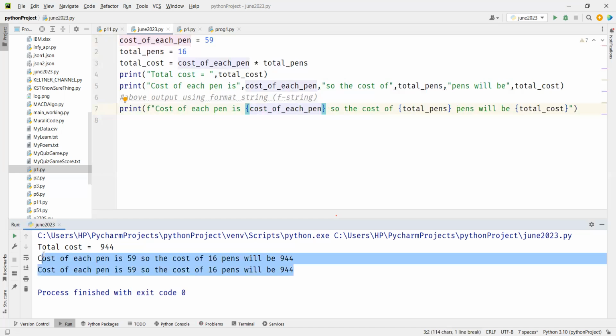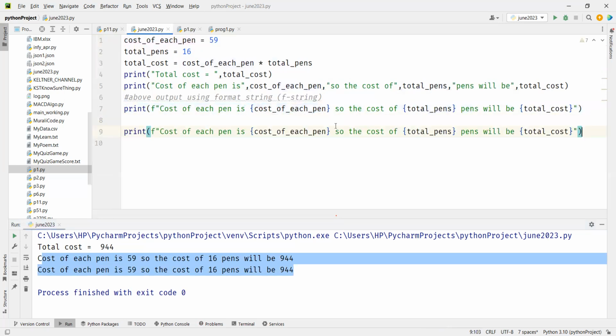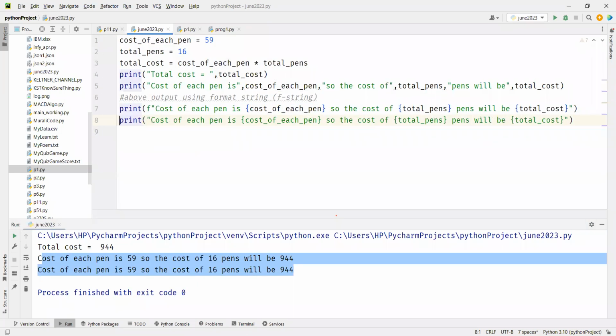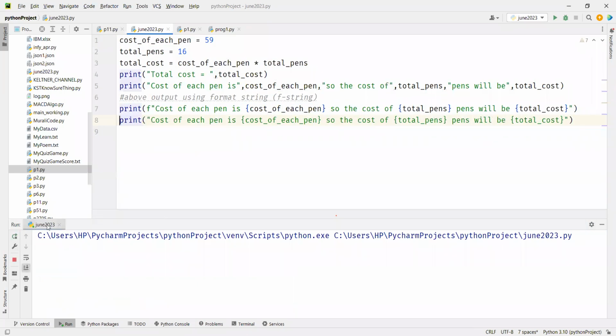No, it's not a function. Only a function will have brackets. Now, same thing, if I do it without F, see the difference. If I don't put F, what happens? It will simply print as it is.